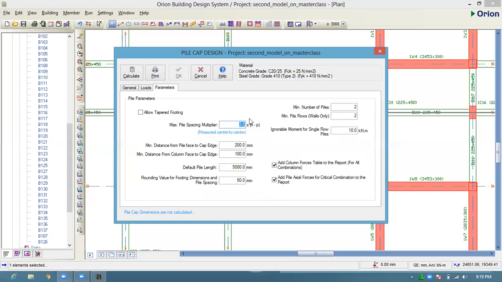Now the parameters: the maximum spacing multiplier is 3 times. If you're good in manual design, you should understand this. Your pile spacing multiplier is always 3.0, that is, 3.0 times (height minus the spacing). The minimum number of piles you want to get per column is 2, and the minimum rows you can have is 2. I don't want 1 row of piles. I want at least 2 rows of piles.